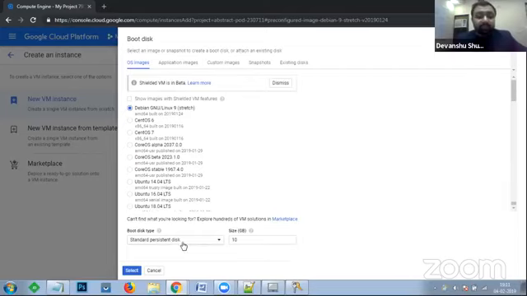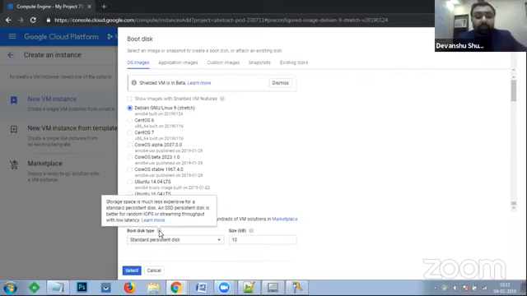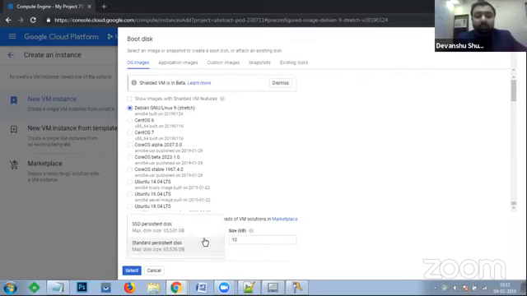When I select this, you have this option to select the disk type. You can always take a persistent disk, or else you can use an SSD drive also. The maximum disk size which you can take is 65,536 GB. That's the maximum size of disk you can take up.